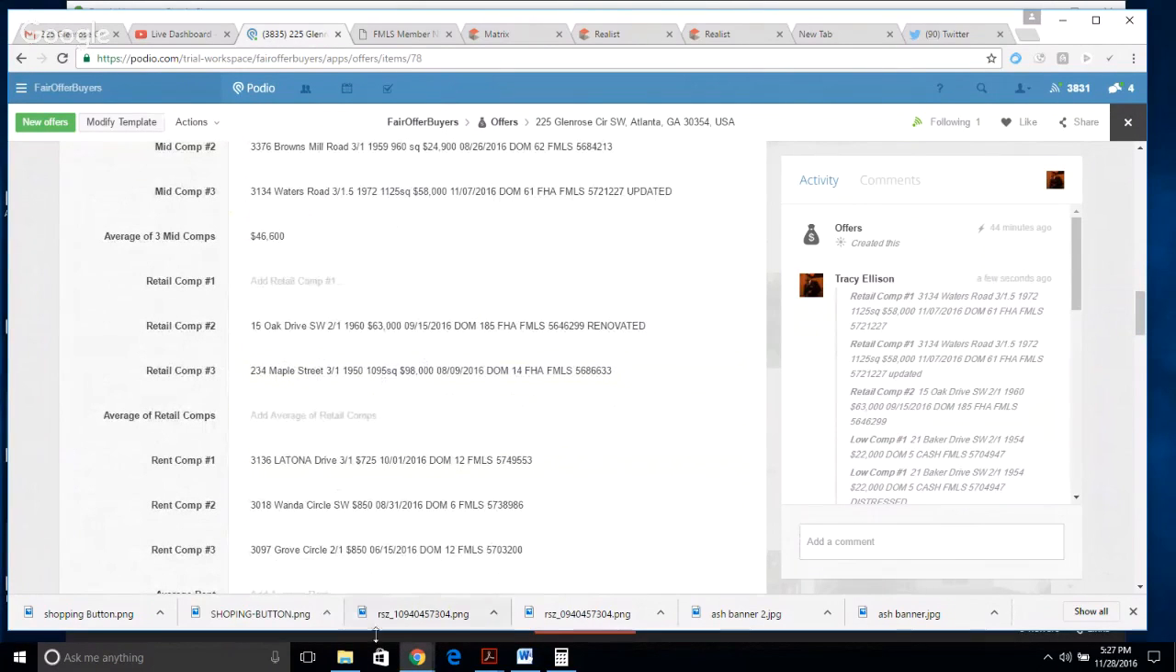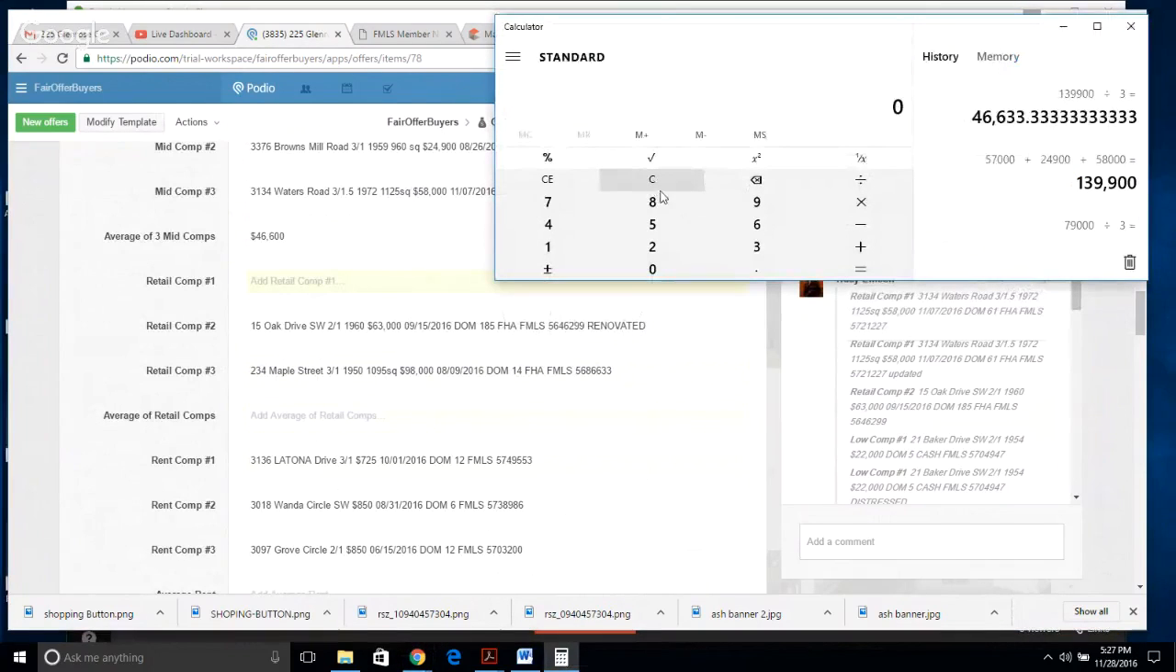And as far as the retail comps, this gives us kind of like the ARV of the property. This is a 2-1 and this is a 3-1. This is slightly bigger than our property. This one doesn't tell us.